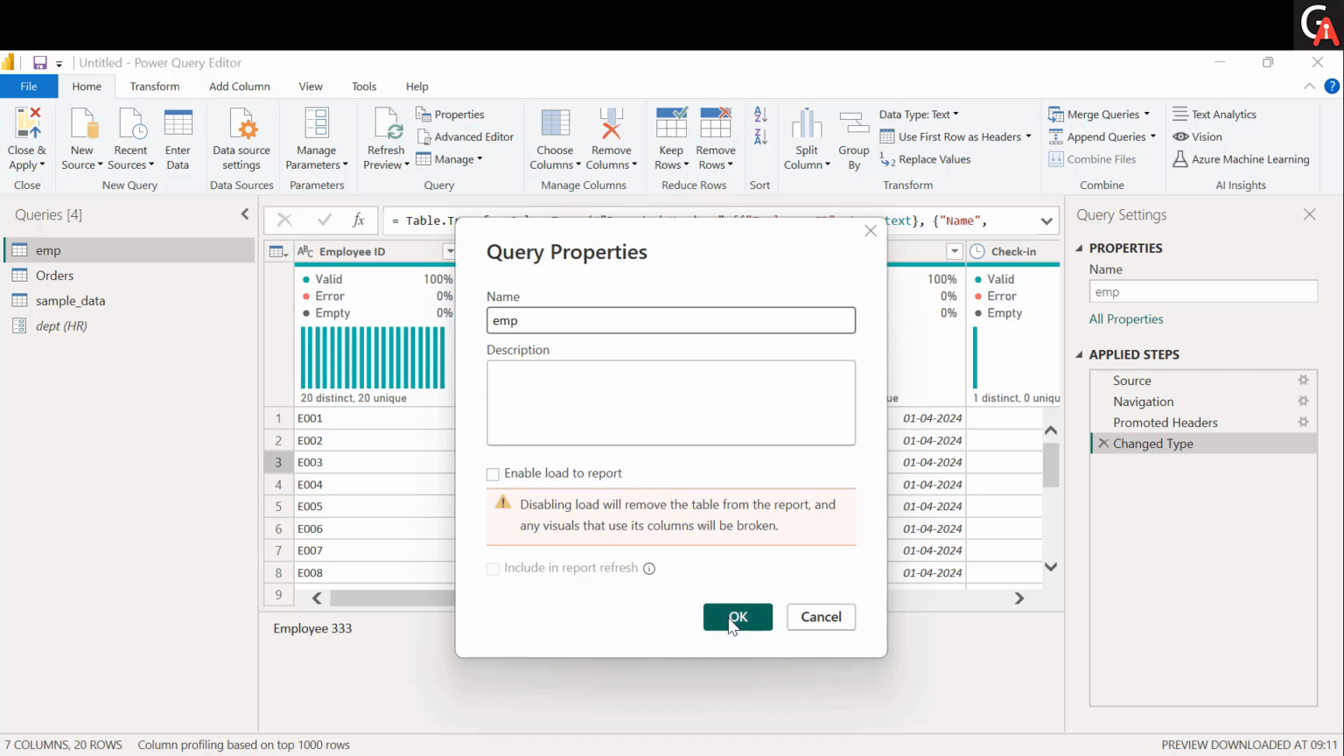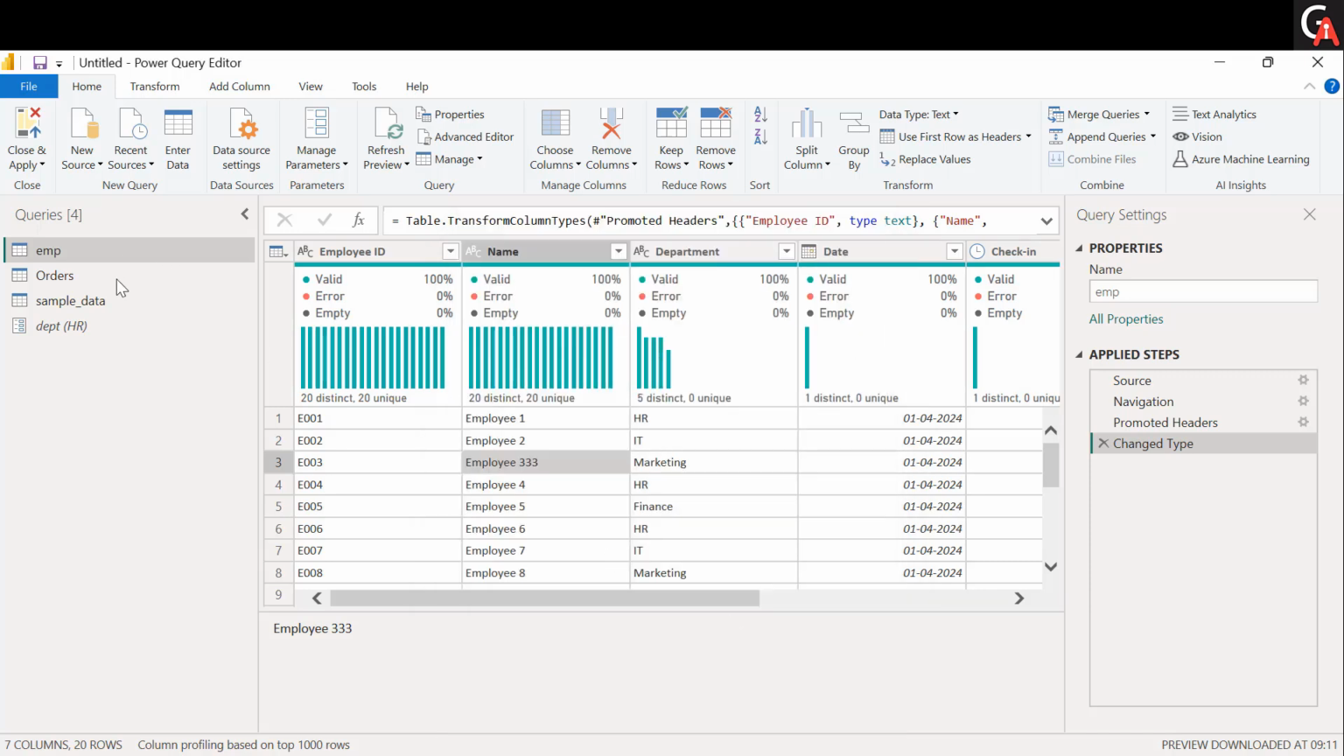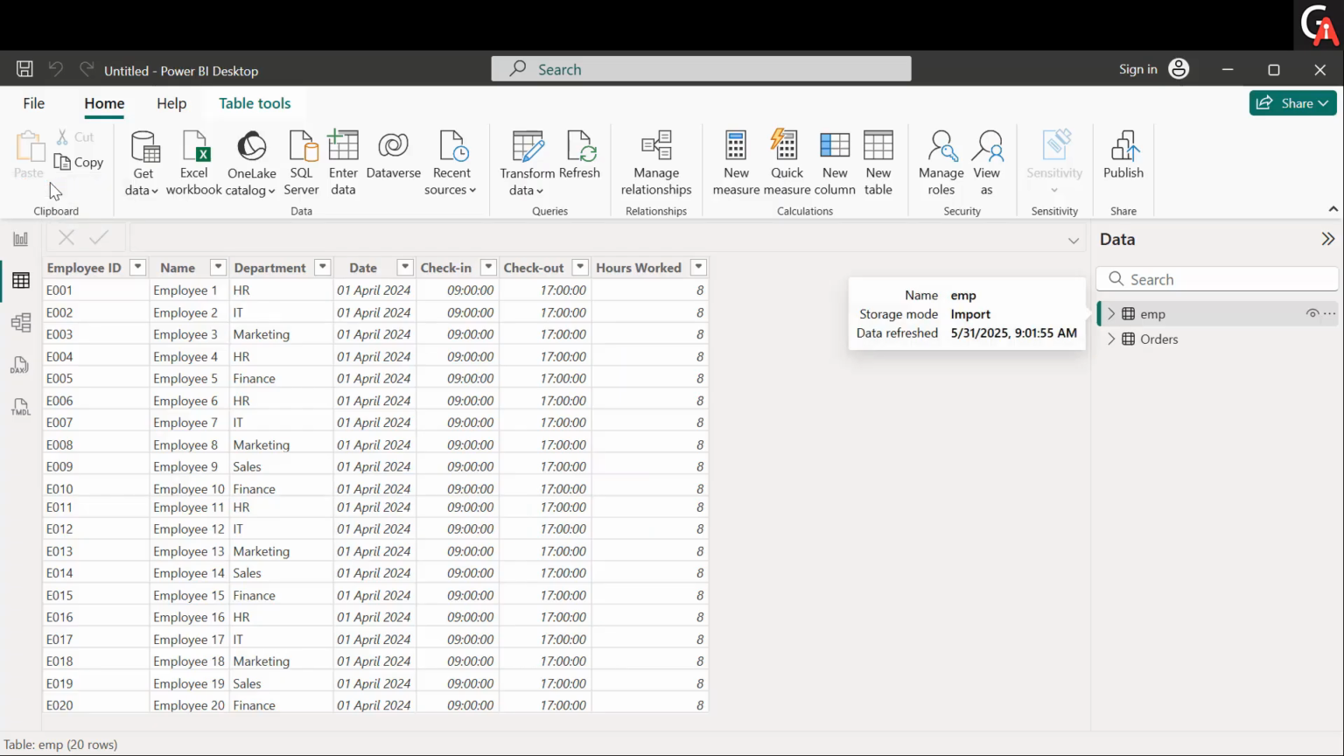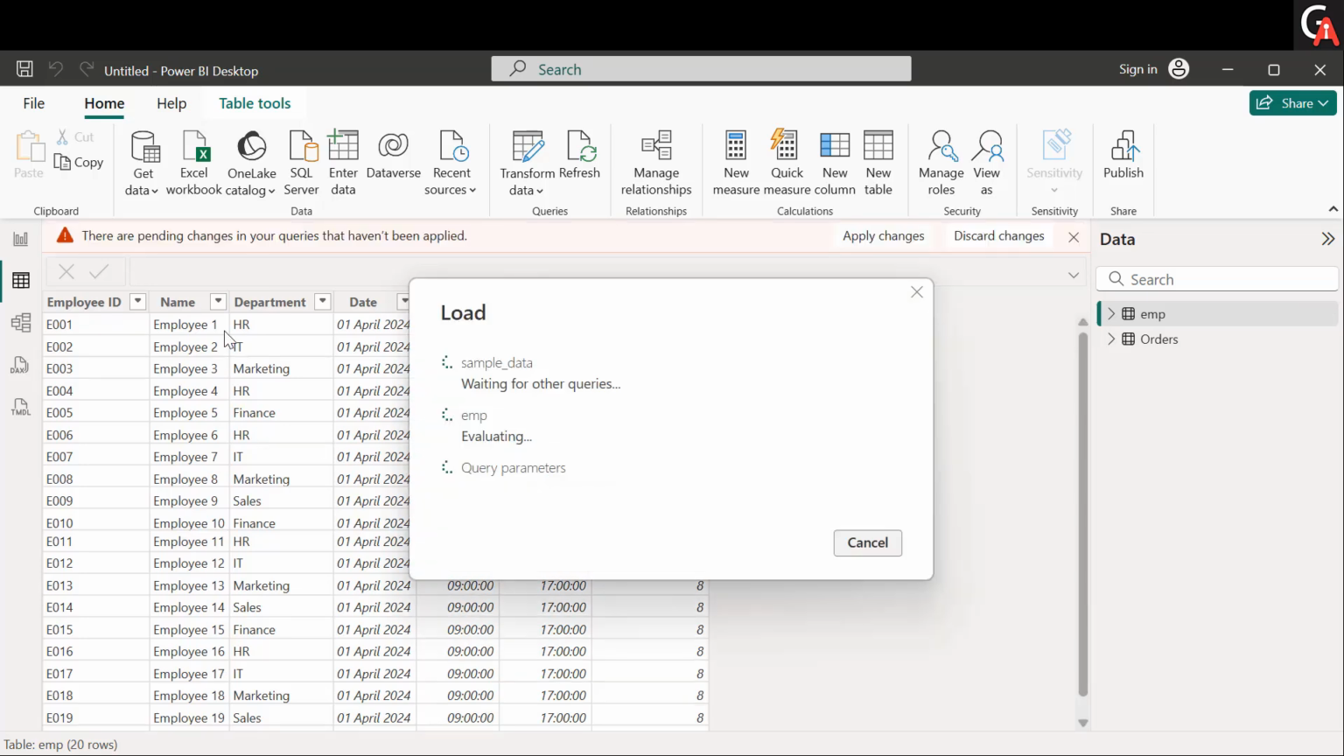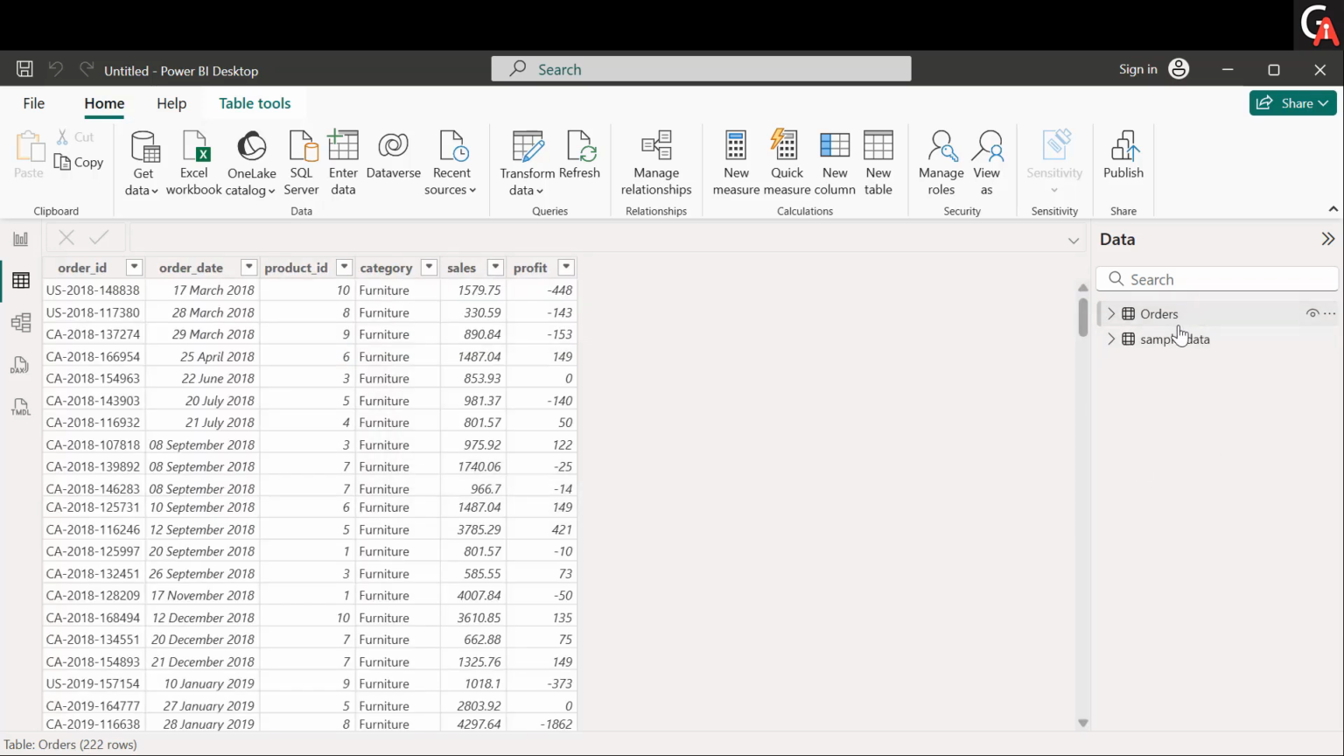So I will click on OK over here, and I want to apply these changes to my desktop and close this Power Query editor. So I will use this option called close and apply. Here on the right side, just focus. You will only be able to see the two tables. You are not able to see the EMP table because I have disabled its load. So how can you enable its load again?